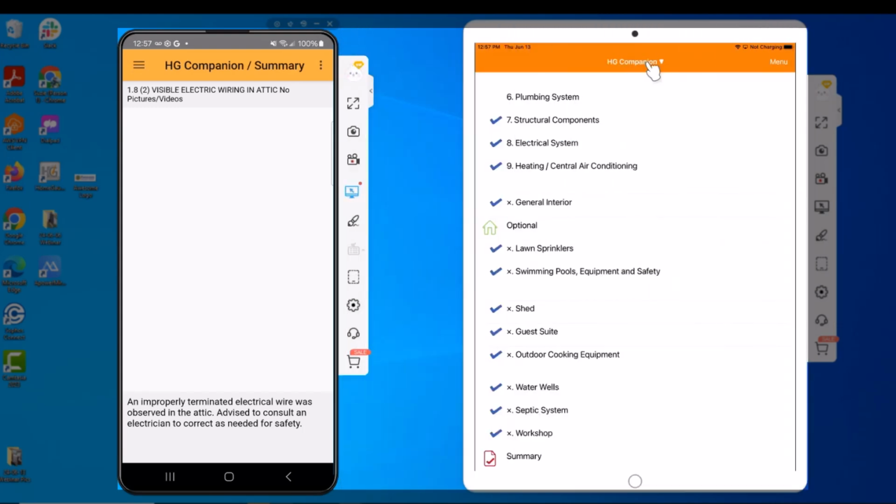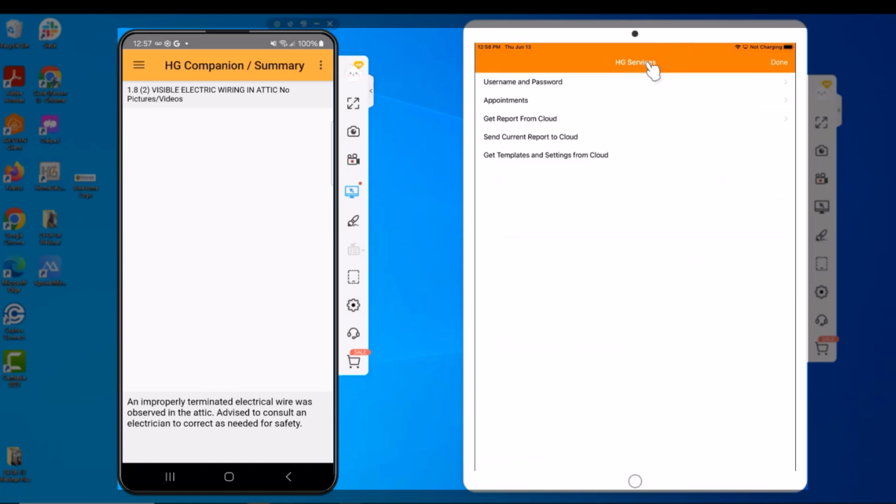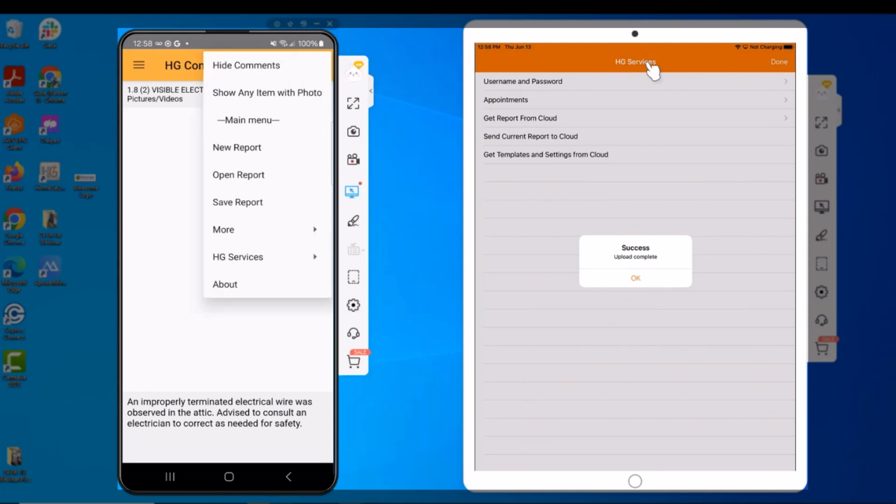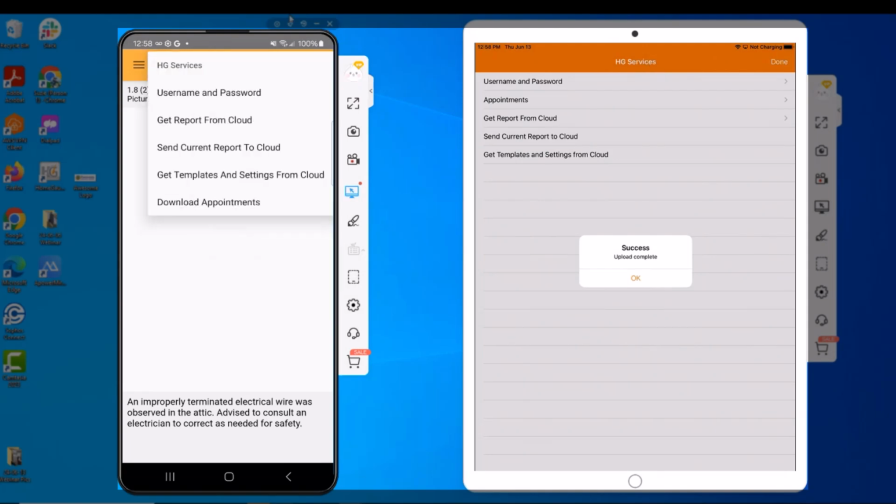And then to finish up, to send the report back to your desktop software, you'll go to menu and then HG services. And then you'll choose send current report to cloud, and it will go ahead and do that. For the Android, same kind of deal, HG services, and then you've got the send current report to cloud.